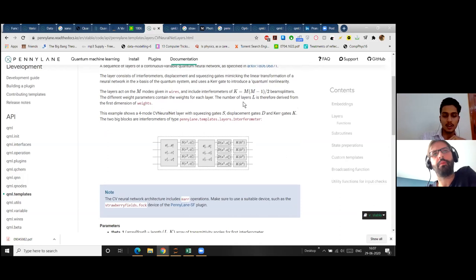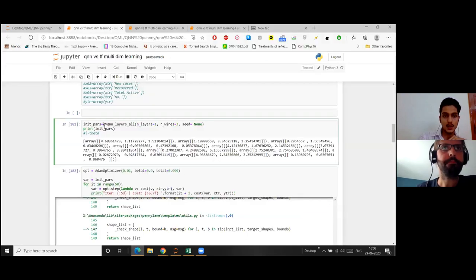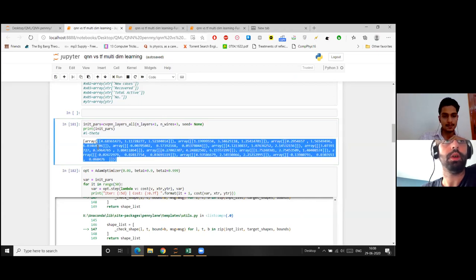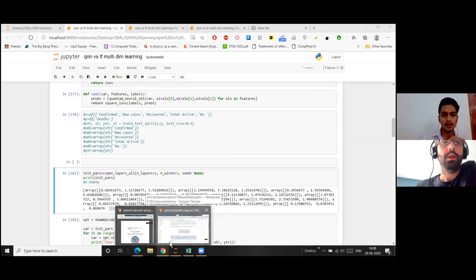A function for automatizing the parameters. If you see right here, in it, the CV QNN layers, you just specify the number of layers you have and the number of wires you have. Then it automatically gives you random parameters for all the functions. So that's pretty good as well. So yeah, it's a helpful tool, but I think I'm just having some trouble implementing it in the code. Maybe we can optimize it later.